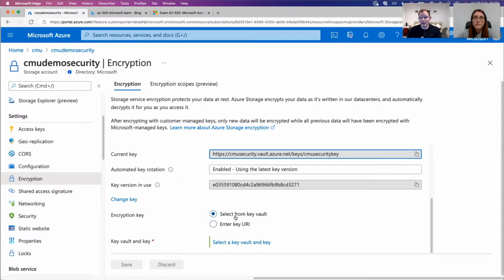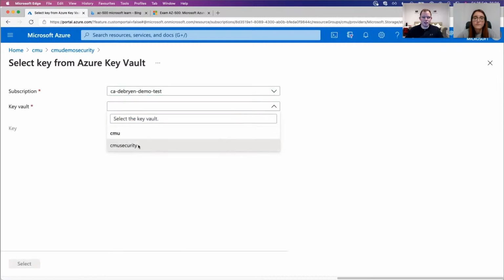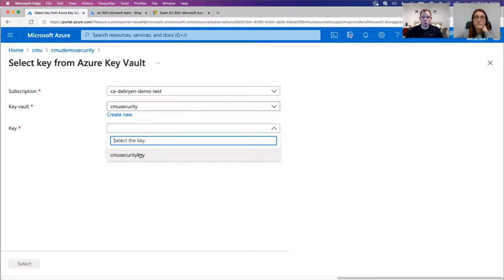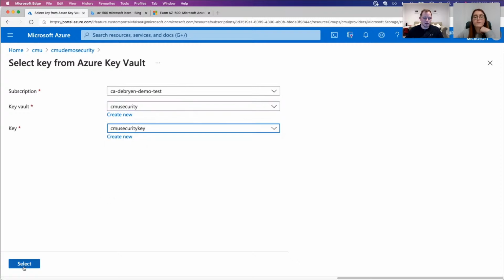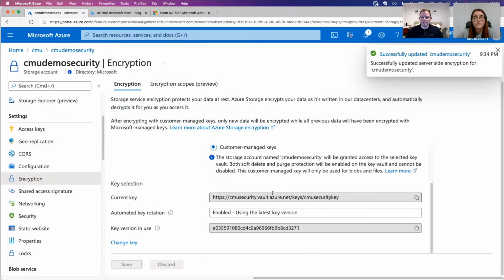We spoke earlier about Azure Key Vault, right, Christina? This was the secure service for storing our keys. When we talk about encryption, one of the most important things is actually storing these keys. So what we can do is select a key vault here. I already have a key vault that I created earlier called CMU Security, and inside that I have one key called CMU Security Key. I can then select that, hit save, and it will successfully update it.